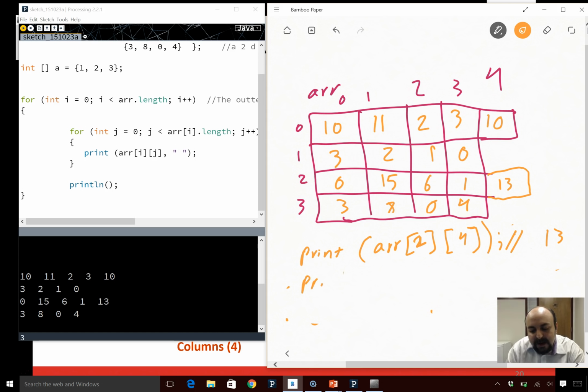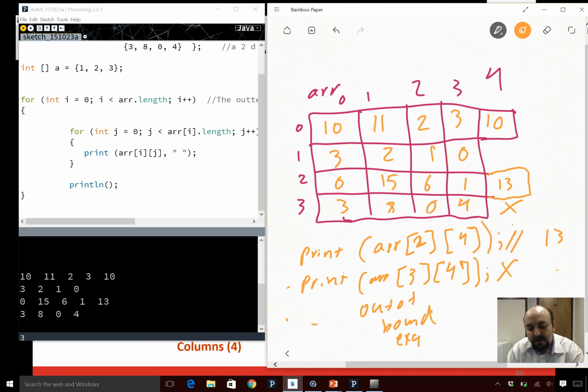What happens if I said print r row 3 and column index 4? What happens now? So I go to row 3, column 4, there's nothing there, so this is wrong. This is an out of bounds exception, error.